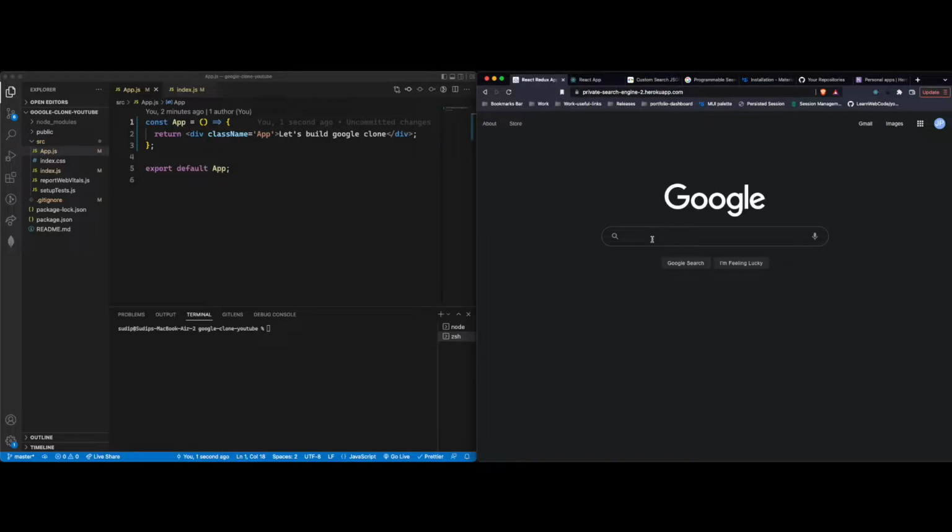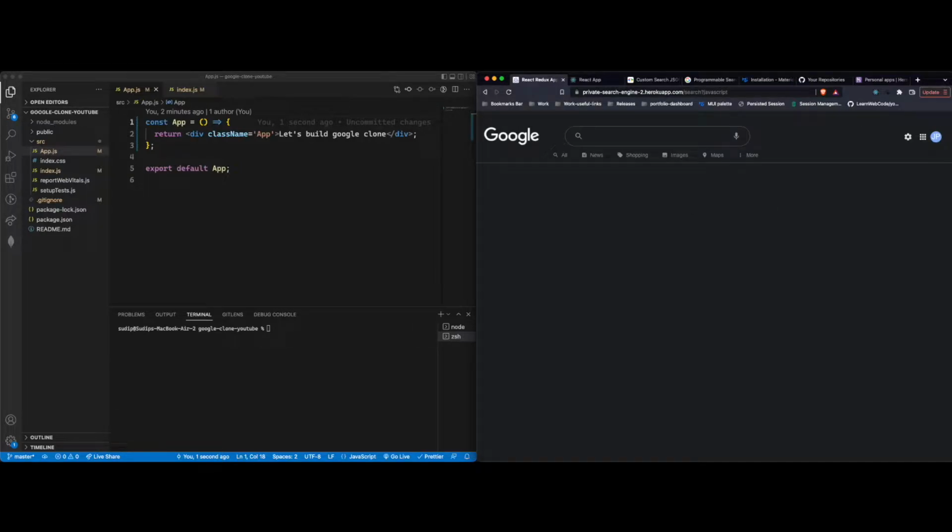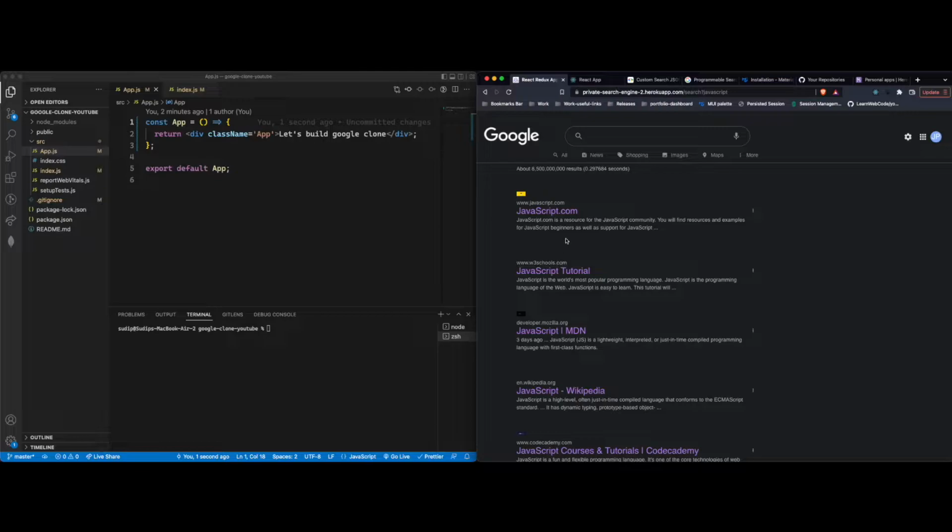So let's say this is the deployed version. If I type JavaScript, it will send me all of the links related to JavaScript, like how Google does, and everything should be similar to Google, and that's what we'll be building today.